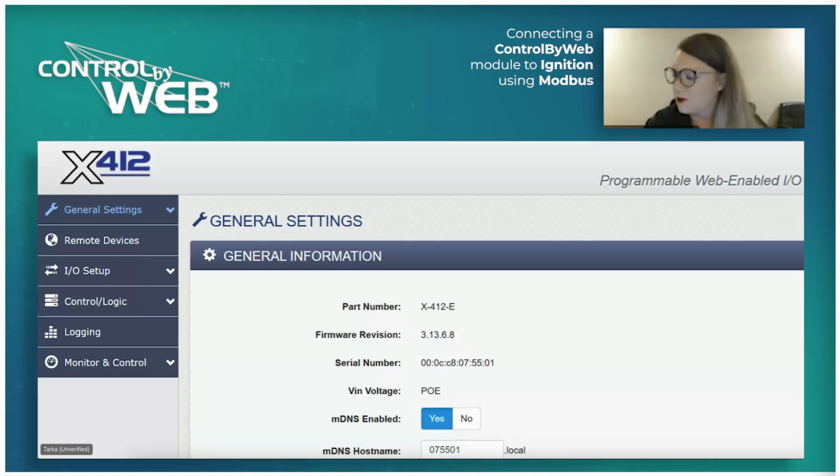This is going to go through Modbus communication for connecting a ControlByWeb module to Ignition. It's also going to assume that you know how to set up a ControlByWeb module and also have a little bit of experience with Ignition itself.